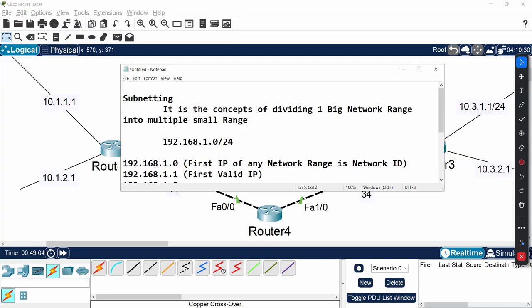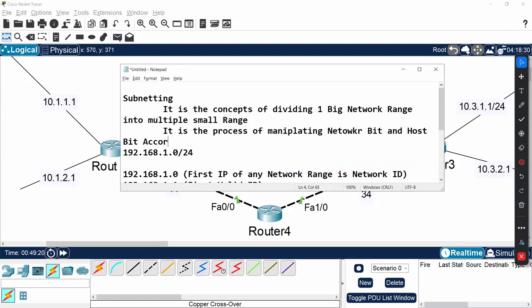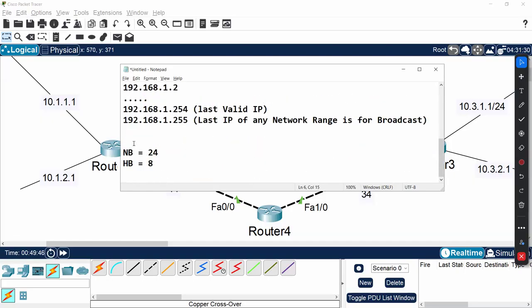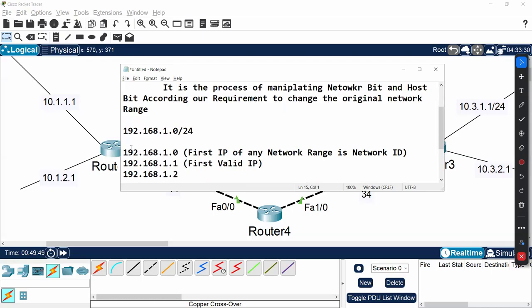Technically, if I write it, then what? It is the process of manipulating network bits and host bits according to our requirement to change the original network range. This is the technical definition. By default, what we have, I told you here, is 24, which means 24 bits in the network and 8 bits in the host. This is the default value.